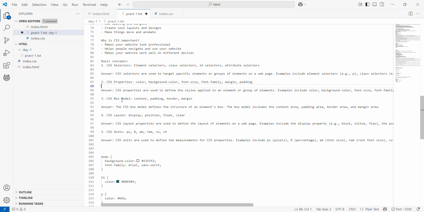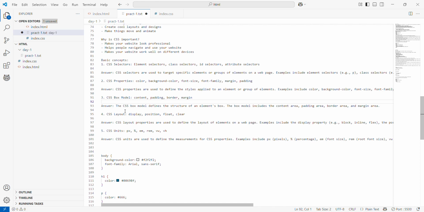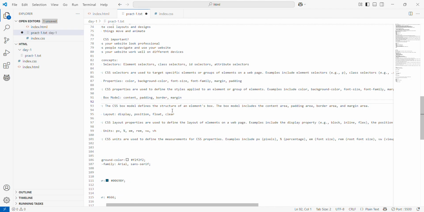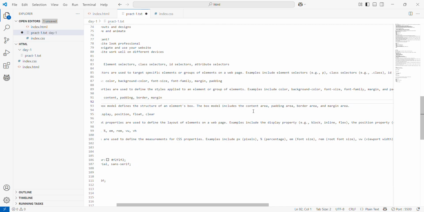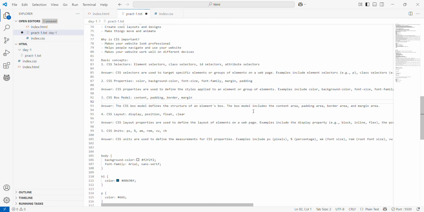Okay, CSS box model. We all know what a box is. Some rectangle box, square box, like that. In this box model we have content, padding, border, margin. The CSS box model defines the structure of an element box. The box model includes the content area, padding, border and margin area also.